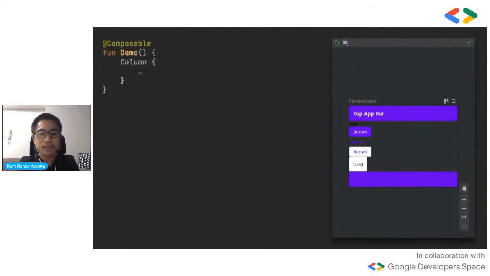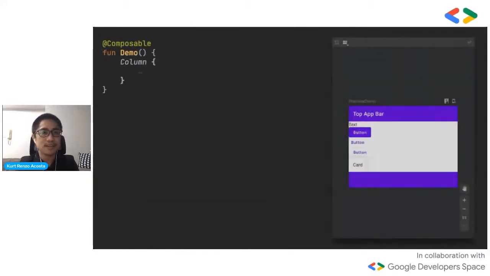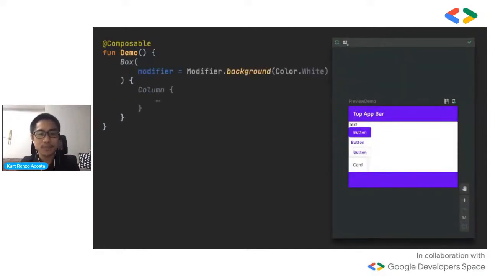The next thing that we want to do is maybe try to add the white background to it. So now I can just put this inside the box. And this is where I would introduce this concept of modifiers. The modifiers are what we can use to configure our attributes. If we're comparing this to XML, the modifiers would be our attributes, and this would just be where you would specify how a component would behave, how it would be laid out, how it would be styled.